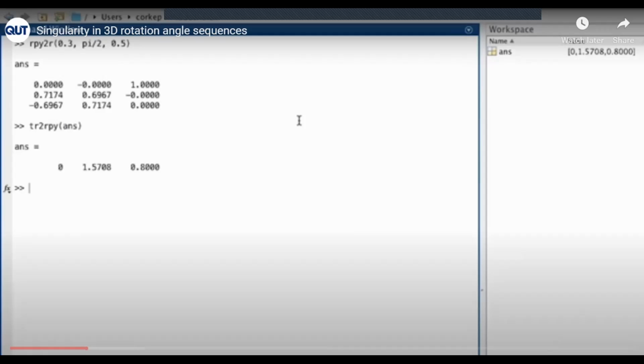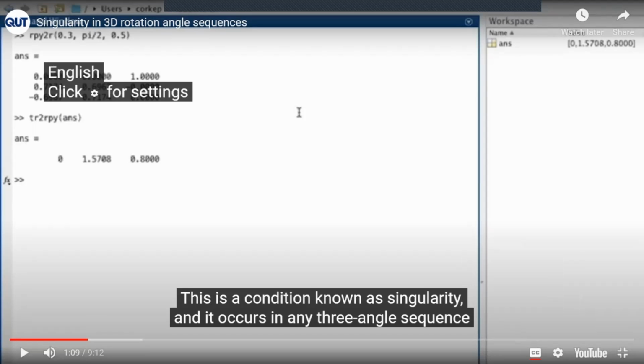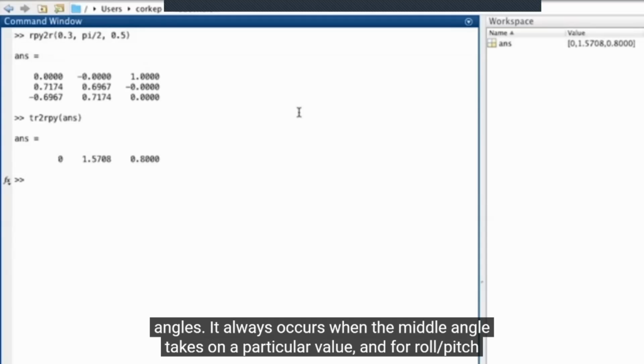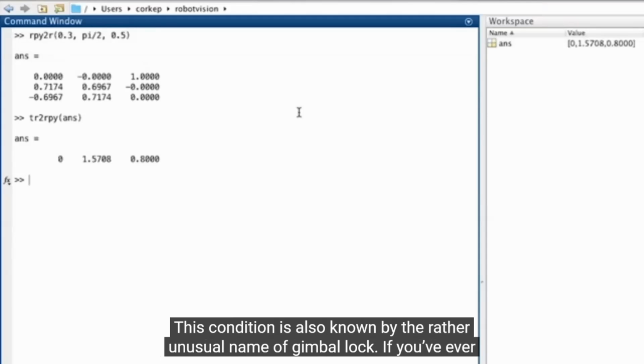Well, this is a condition known as singularity. And it occurs in any three-angle sequence representation of an orientation. It occurs for roll pitch yaw angles, it occurs for Euler angles. It always occurs when the middle angle takes on a particular value, and for roll pitch yaw angles, the pitch angle is equal to pi on 2, leads to the singularity condition. This condition is also known by the rather unusual name of gimbal lock.